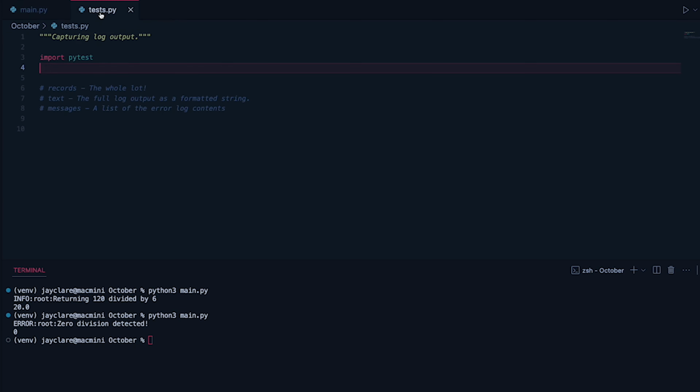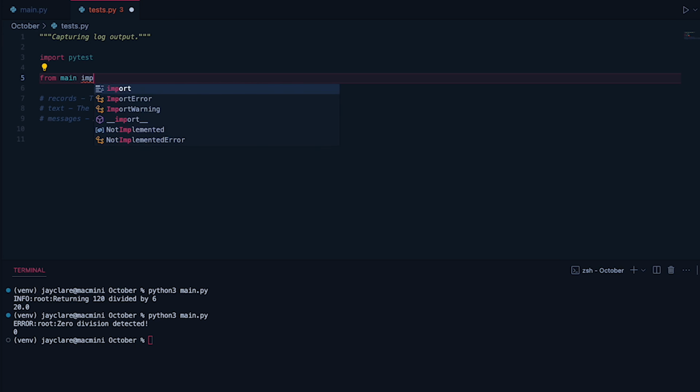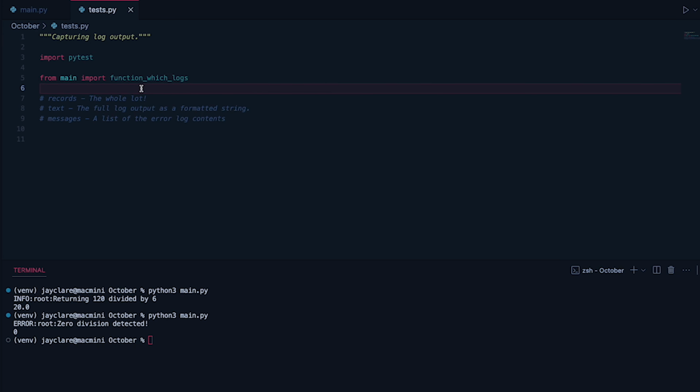So to do so, I'm going to go into my test.py, for the first time I should say, and I've already got Pytest imported. So if I can then just go ahead and do from main, I'm going to import, what's it called? Function which logs. Not a very inventive name, but it doesn't really matter. What I want to do is quickly build up my first test, and let's go ahead and call it just test error.